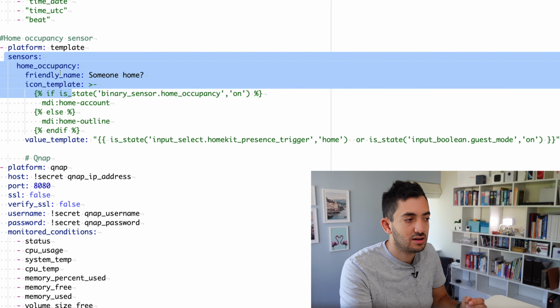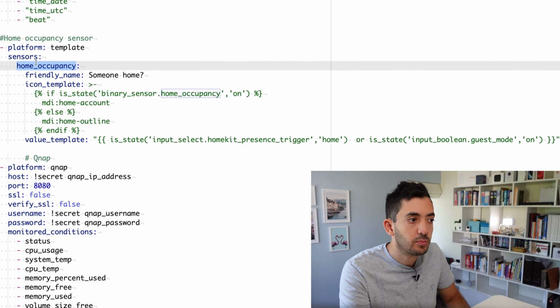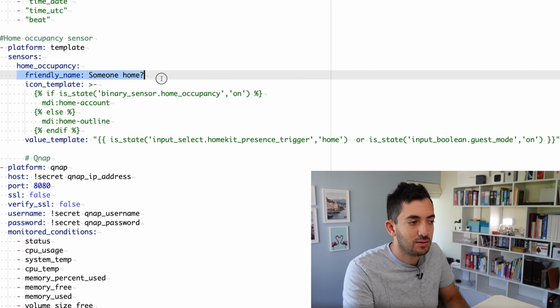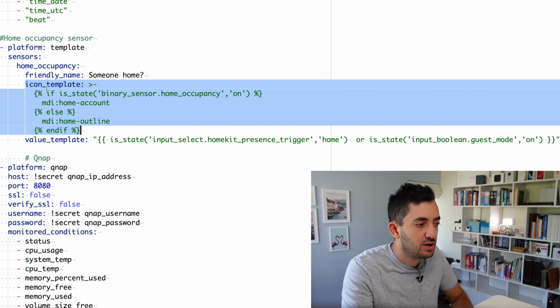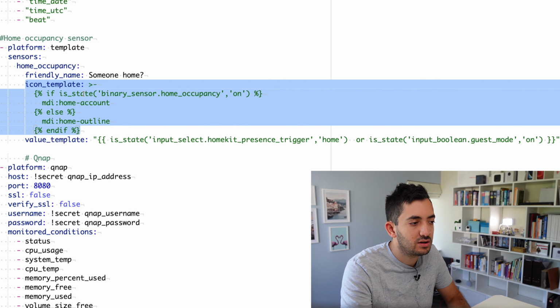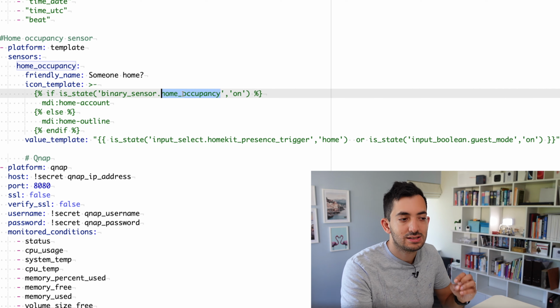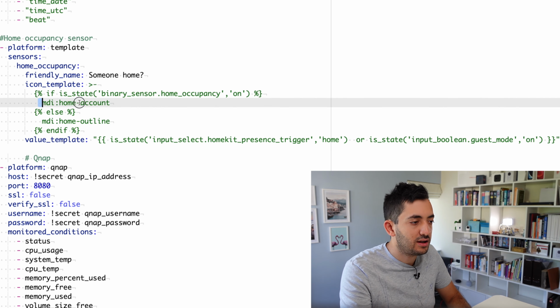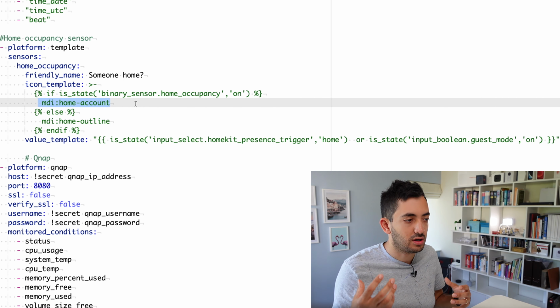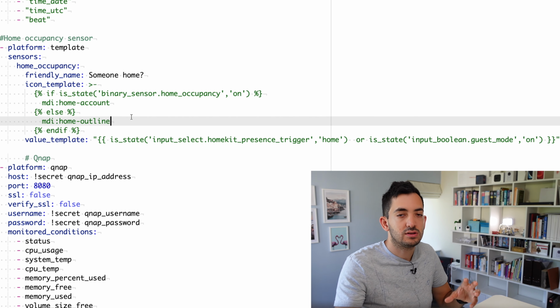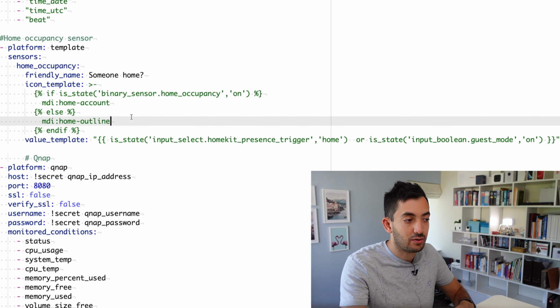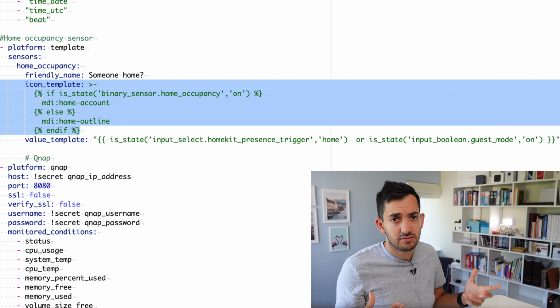I'm using a sensor. I've named the sensor home occupancy. I've got a friendly name, "Someone home?" I'm using an icon template, which is set up in this way. So it's got a simple if statement. So if the state of the sensor is on, then we're going to be using the home account MDI, and else the home outline. So this is the MDI for when people are out. You don't really have to do this, it's just for the icon.